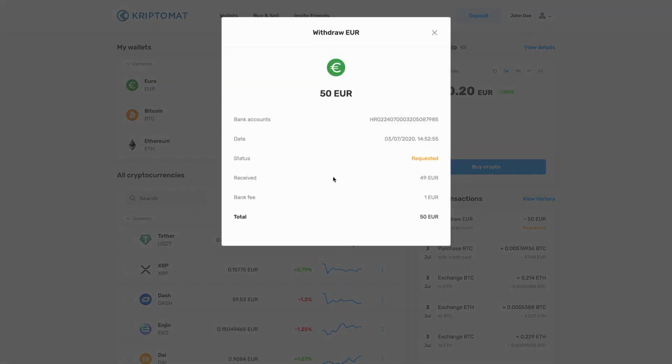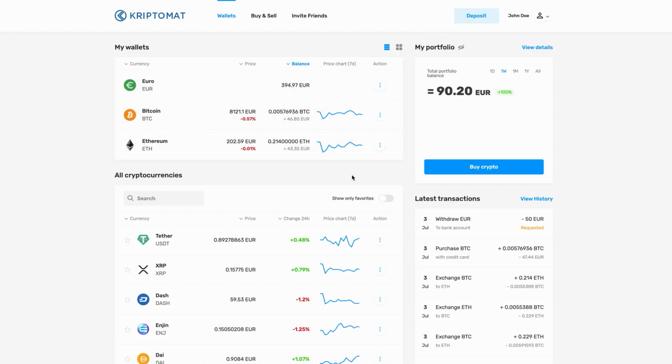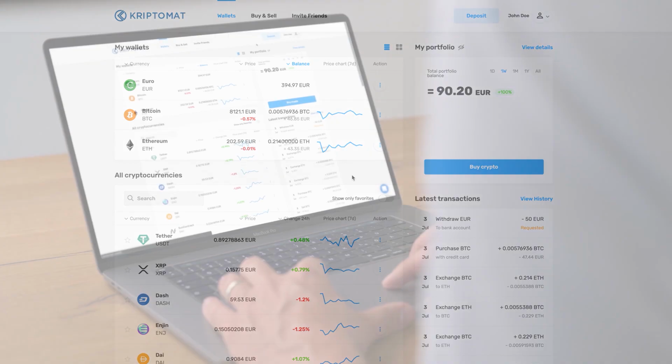When you make a SEPA bank withdrawal from Kriptomat, your request is usually processed within 1 hour. After your request is processed, it can take an additional 1 to 3 business or working days for the funds to reach your bank account. However, the funds will usually reach your bank account within 24 hours or even on the same day.